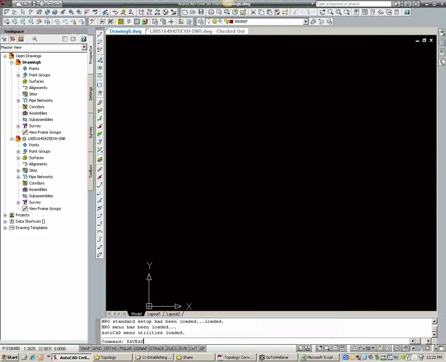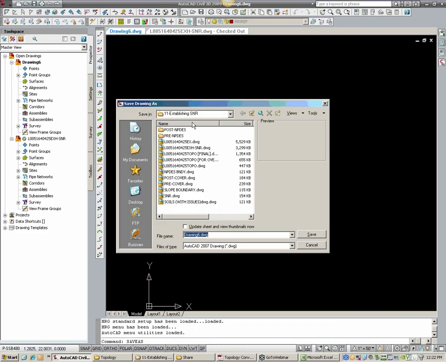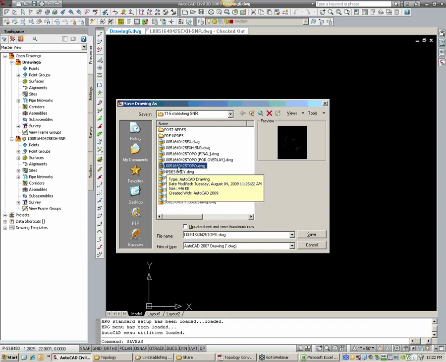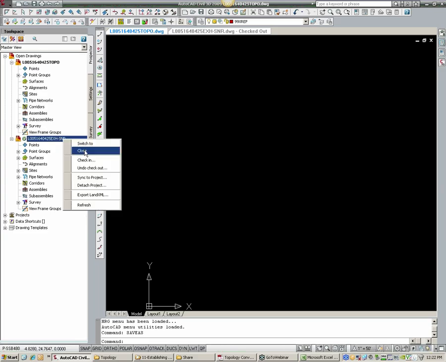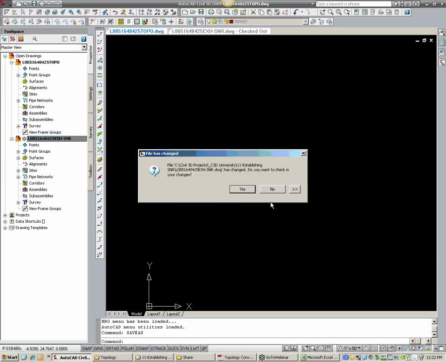And I'm going to save this. For the CAD standards, it's going to be L, job number, topo. It's a base file just like any other base file. I'm going to hit save on that. Okay, and I can close my old drawing here. I'll just close it, I'll check it in later.